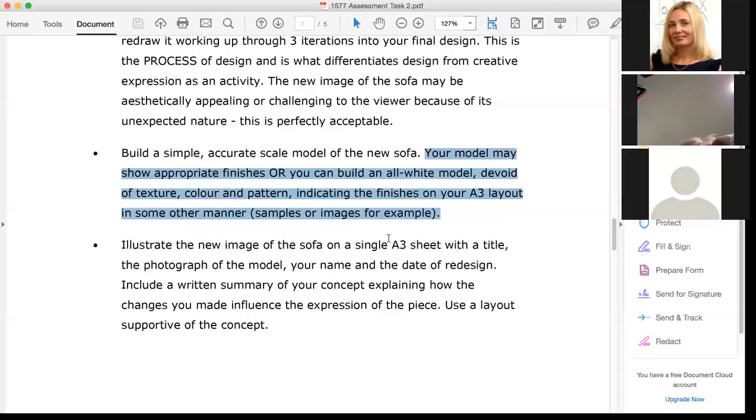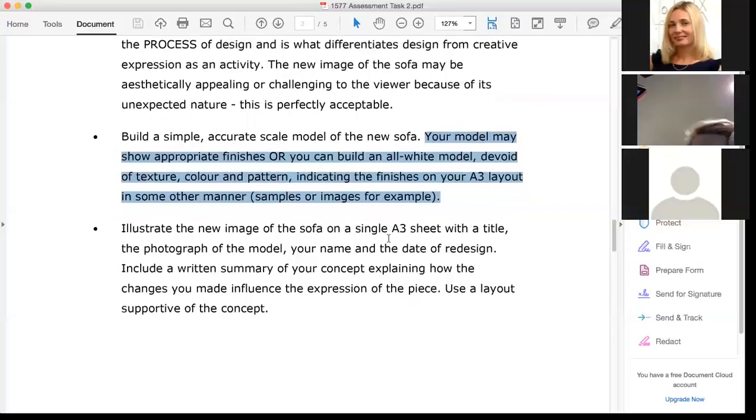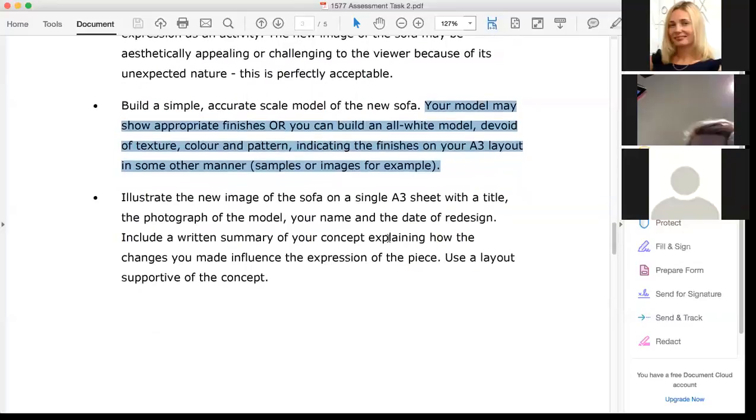How big should this model actually be? Like, is it supposed to be a life-size model? No, the model must be big enough for you to illustrate the quality of the piece. So okay, I would assume it shouldn't be smaller than A5 size, because it will be too hard for you to put furnishings on it. Now, you don't need to paint it.